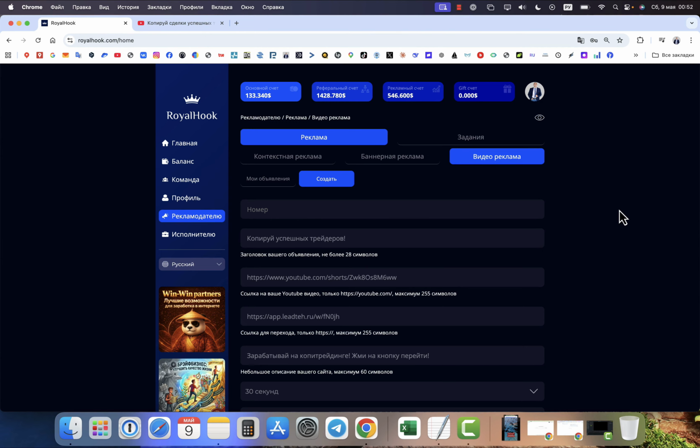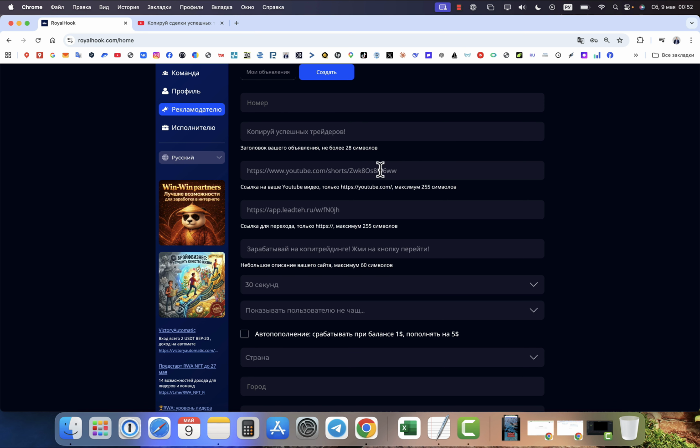To do this, we go to the advertiser section, then advertising. Here, video advertising works just like standard banner or contextual advertising. Everything is similar. Here, accordingly, you enter the headline, 28 characters, and paste the link to the YouTube video. It can be either vertical or horizontal, it doesn't matter.